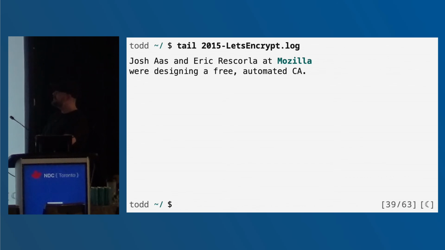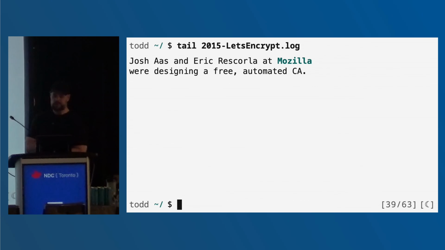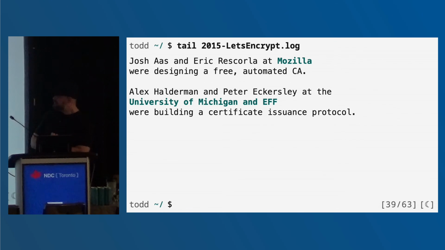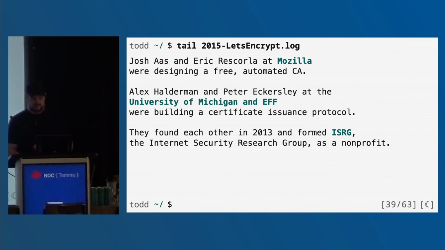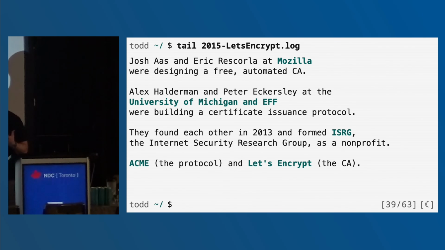In 2015, a project called Let's Encrypt started. Josh and Eric were working on a free automated certificate authority at Mozilla. And Alex and Peter at EFF were working on a certificate issuance protocol. In 2013, they kind of found each other, and they formed the ISRG as a nonprofit. The ISRG is the company behind Let's Encrypt. ACME, the protocol, which is an automated mechanism to get certificates, and Let's Encrypt, the CA, are two sides of the same project.